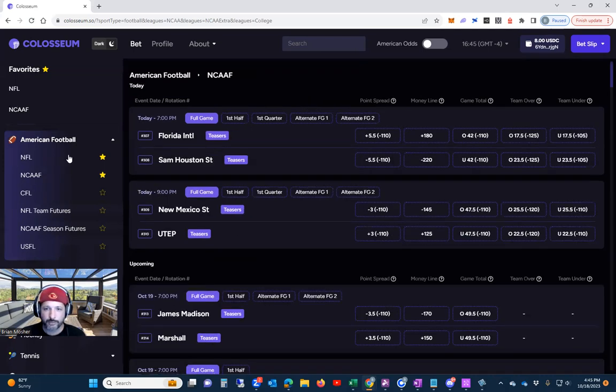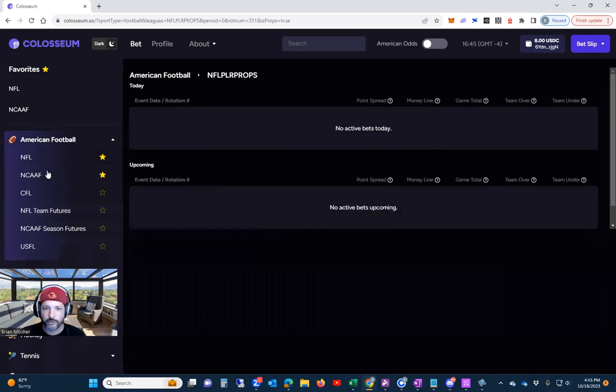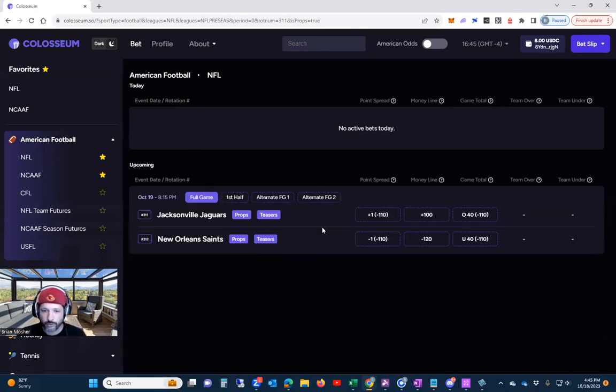They might not have the props yet because they might not be doing those on these lesser known college games, and the NFL ones they probably don't post until closer to the games. But I've seen that they have the quarterback over 200 yards passing, somebody over receiving yards, catches, things like that. All those props that you see are loaded up, especially on game day.